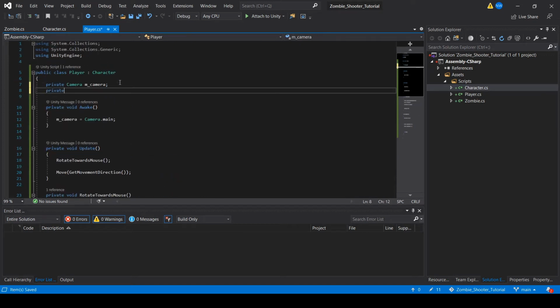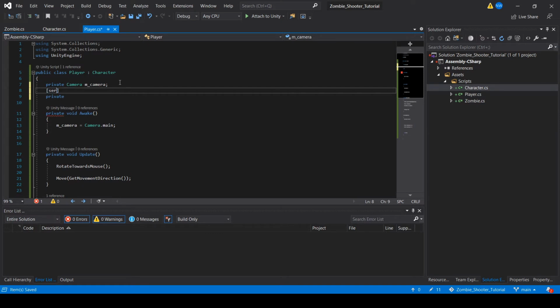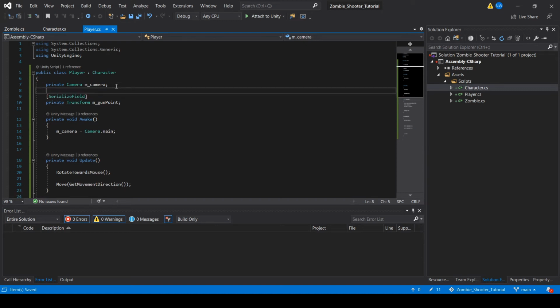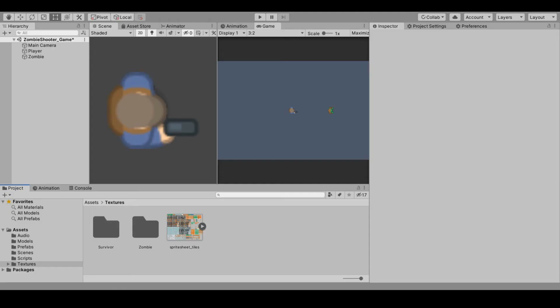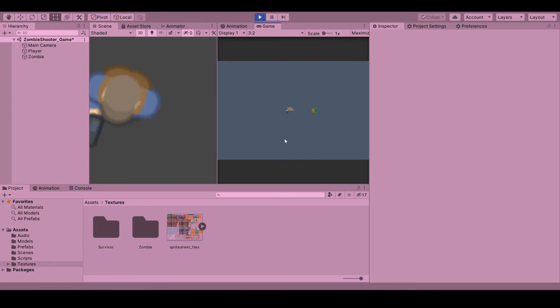Let's immediately add the private gun point, which will be the point that we will shoot the bullets from, because I know that we will need this. That should be it. So let's first test out if it works in Unity. Let's press play and see what happens. As you can see, we are rotating towards the mouse, so it all works fine, like we thought it would. So that's great.